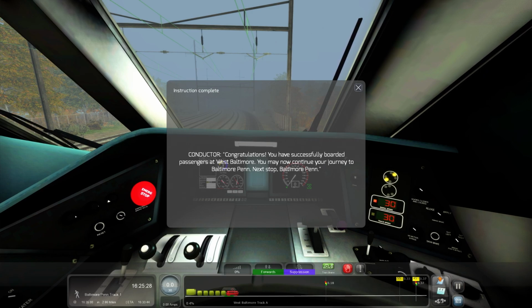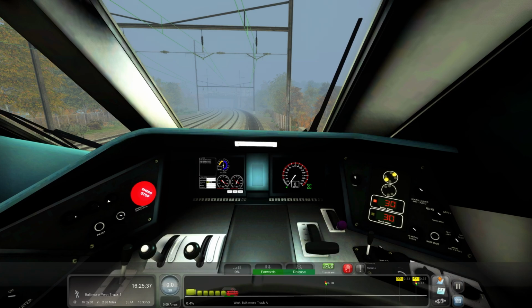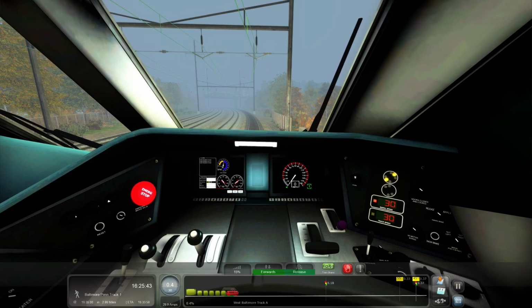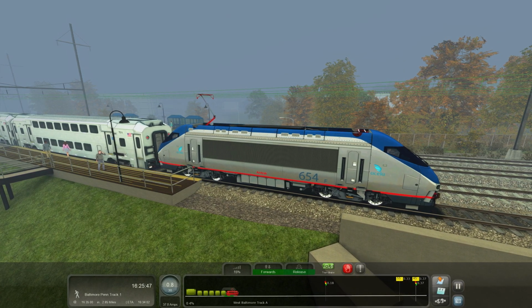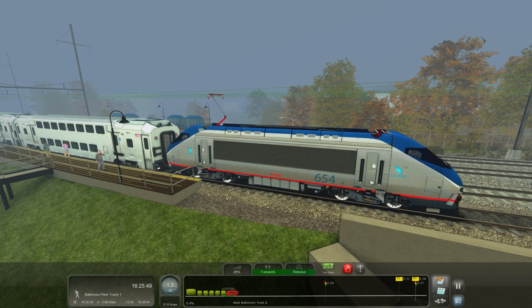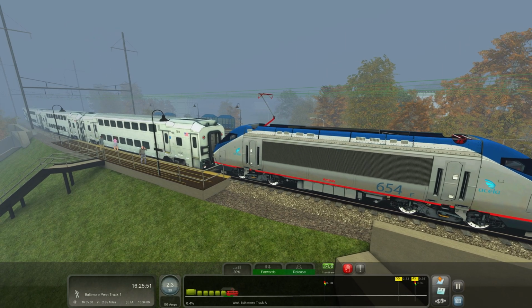Conductor, congratulations. You have successfully boarded passengers at West Baltimore. You may now continue your journey to Baltimore Penn. Next stop, Baltimore Penn. So it is our last stop. Let's release the brakes, get this thing moving. Give ourselves a little throttle.